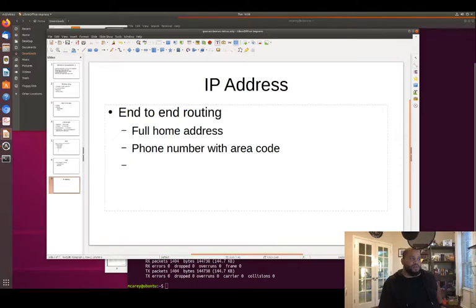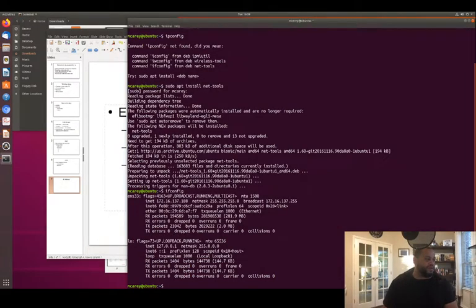and it's routed with protocols. And I'm going to show you all this stuff. I'm going to deep dive. But that's pretty much end-to-end routing. An IP address, my IP address on this machine over here, was this, right?